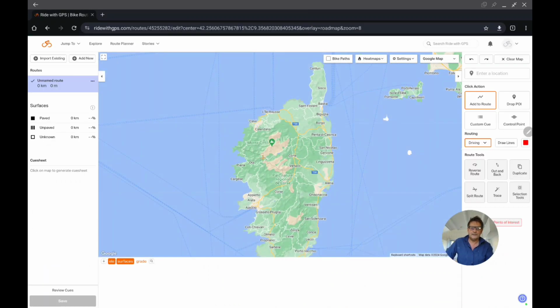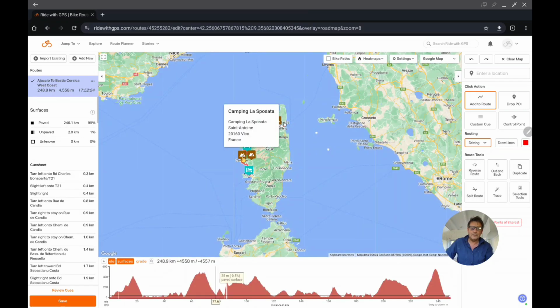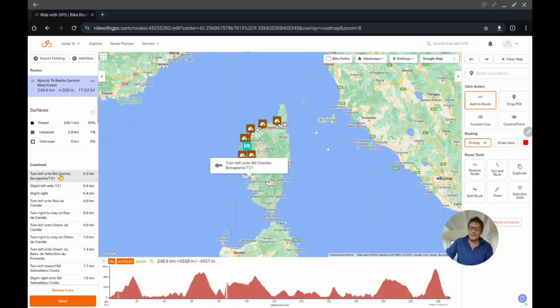and it takes us into our route. We'll just let it load. Internet's a bit slow at the moment, and as you can see, it's got the name there, it's got the type of surfaces and all the cue sheets. Now this is 246 kilometers. We're not going to do this all in one day.